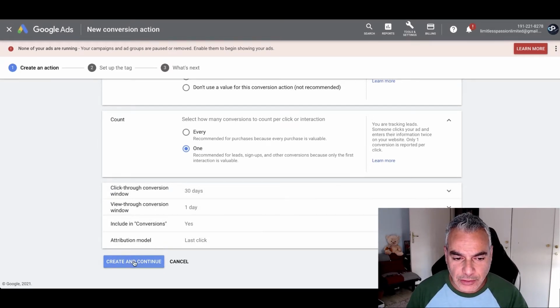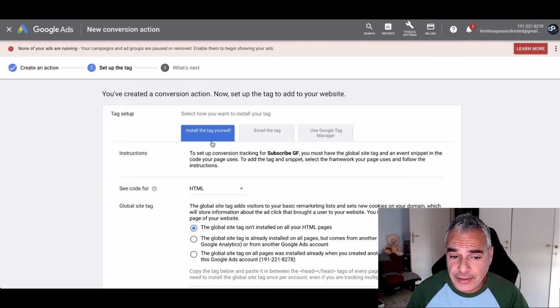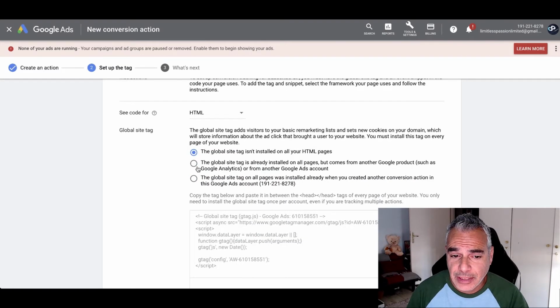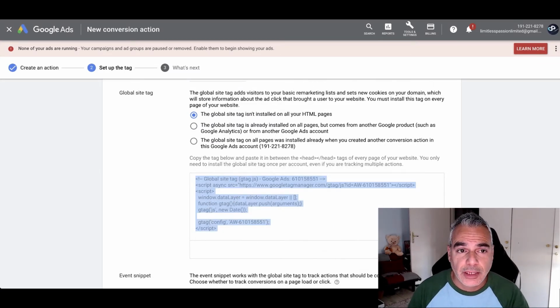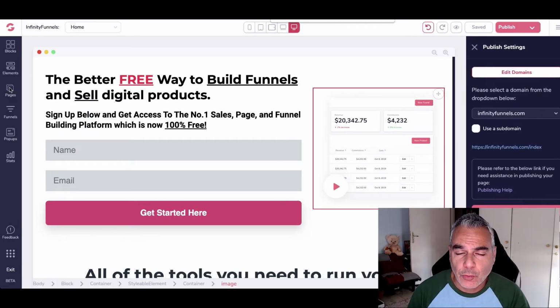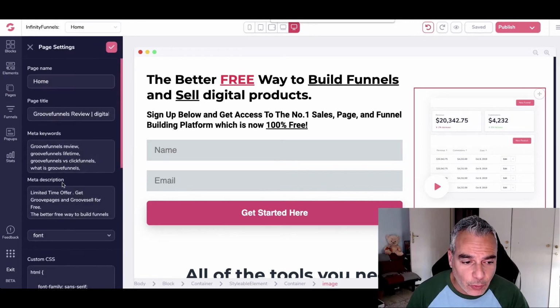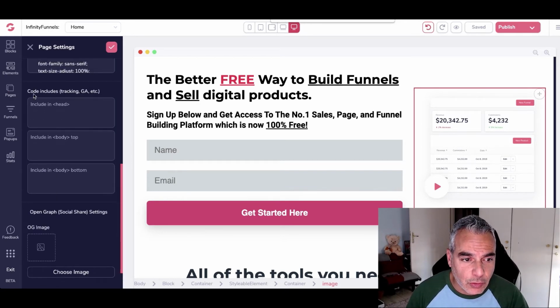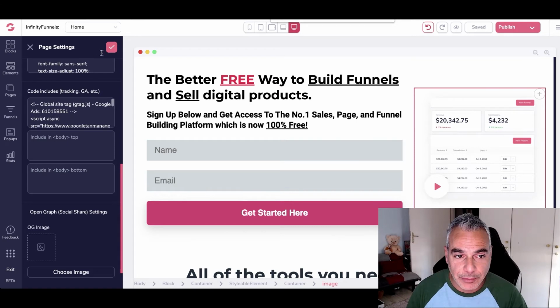And we are going to create and continue. We're not going to change anything else. We're just going to create and continue. And now I'm going to be installing this tag myself. Basically, what I'm going to do is take this code and come back into my page builder. No matter what page builder you're on, on the home page that you're going to be fixing, there's always an area where there's a code includes tracking, or it's the header area, whatever you want to call it. Well, you're going to be pasting it here. Okay, so that's where I'm going to be pasting that.